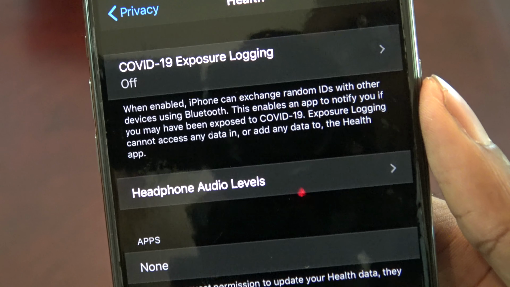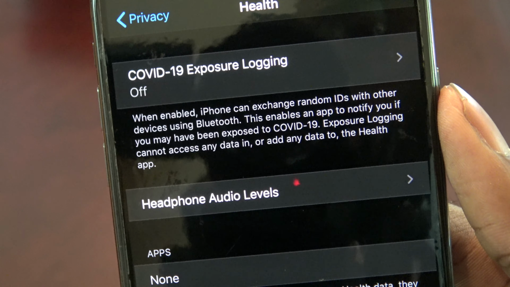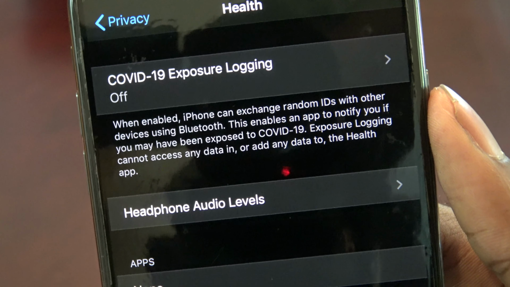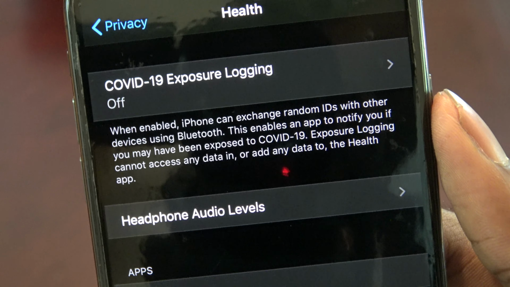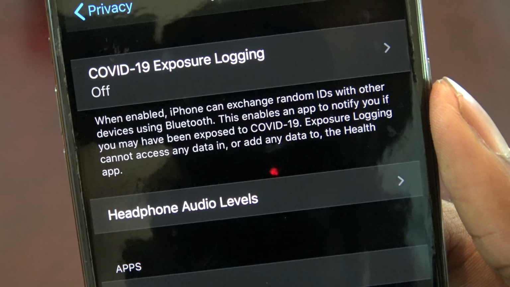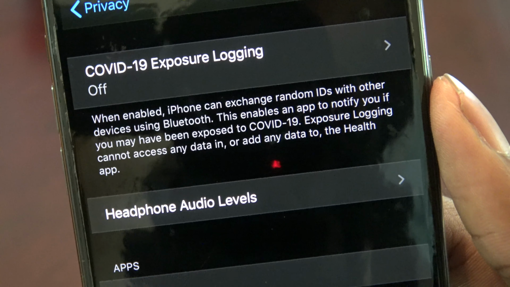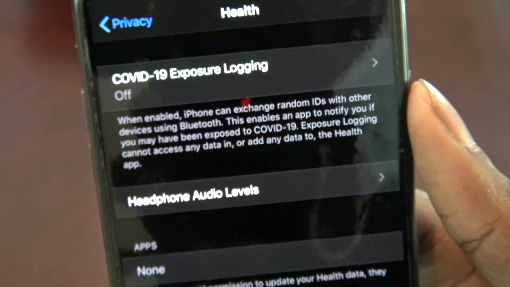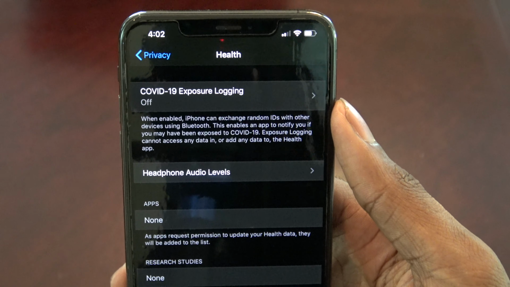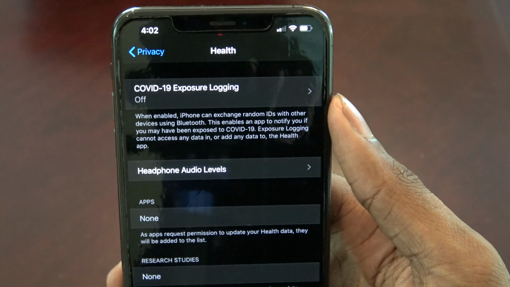When you first install, it's going to be set to off, and it says when enabled, the iPhone can exchange random IDs with other devices using Bluetooth. This enables an app to notify you if you may have been exposed to COVID-19. Exposure logging cannot access any data in or add any data to the Health app. So that is basically what it allows you to do. That's the main feature that's available within Settings and then the Privacy settings.